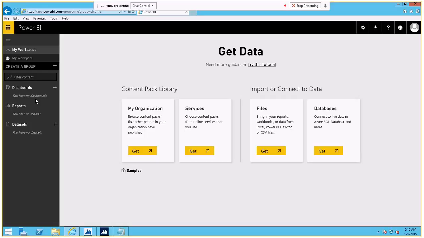So it's all empty here. Of course, there is a filter content where if you have multiple dashboards and data sets, you can easily filter. And also on the right hand side, you have some options. You have manage personal storage.